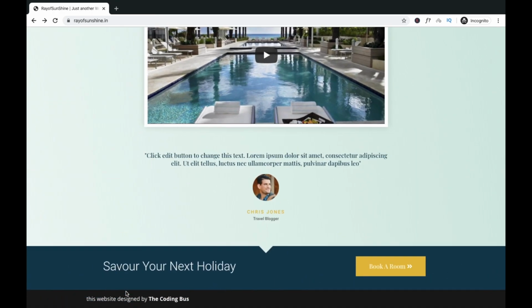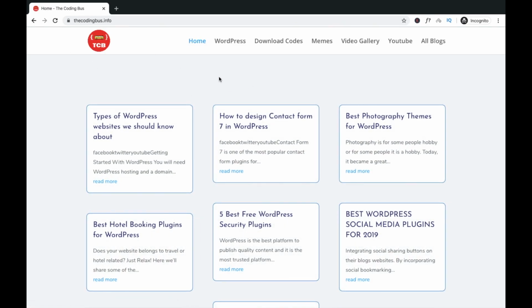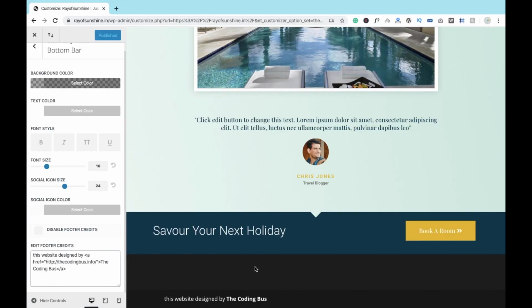And you can see this website designed by the coding bus, and whenever I click on this, you will see here I'm redirected to my website, and you can put the designer's name here in the footer section. So that's a very easy way to change the footer of your Elementor website.